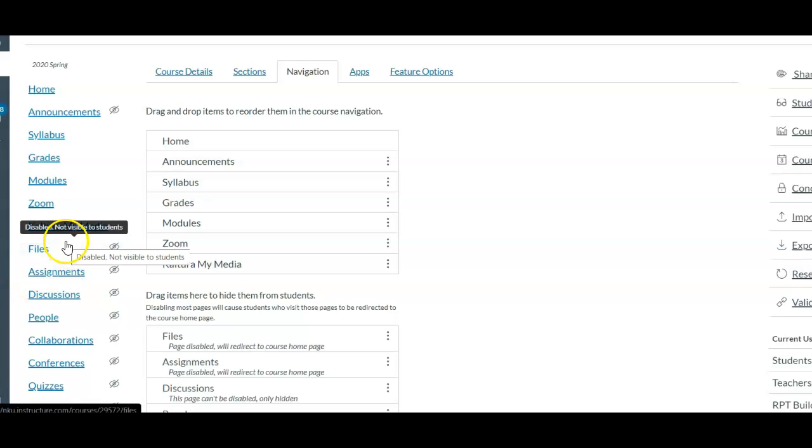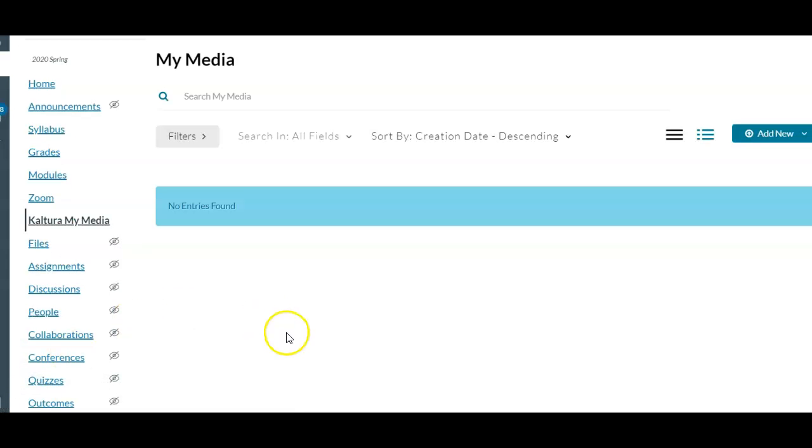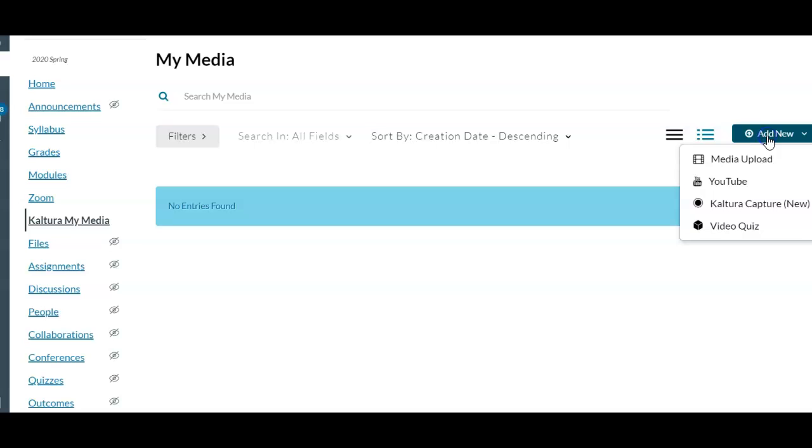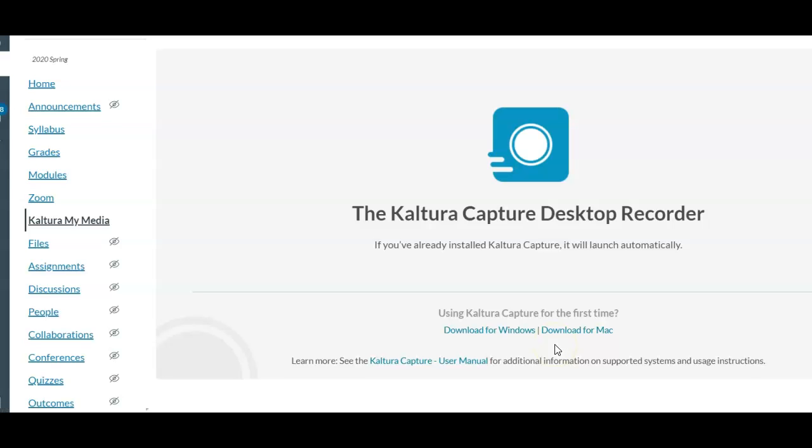Let's get started with a new video. We don't have any Kaltura videos yet, but we can create one. Click on the Add New button. You'll see some choices here. You can upload media, but we're going to do a new capture, so select Kaltura Capture New. This is going to bring us to the desktop recorder.